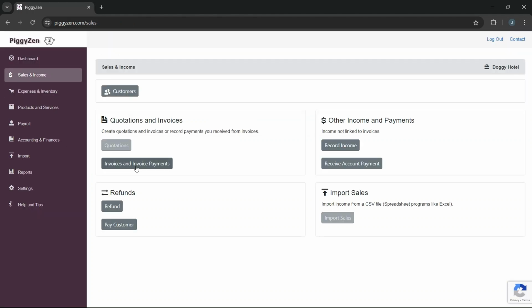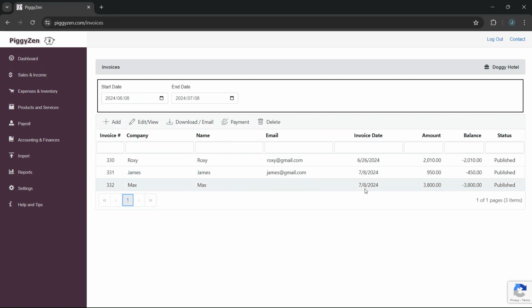If we go back to our list of invoices, we will see that the balance for that invoice has been updated. I have now shown you how to receive a payment for an invoice that you created. But what if you want to record income without creating an invoice?